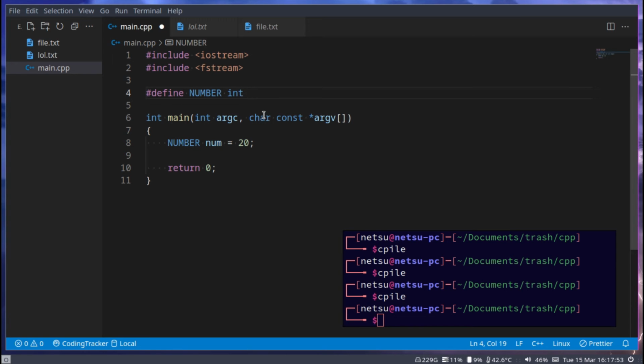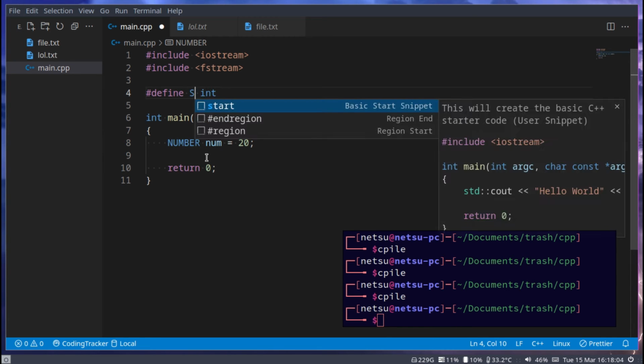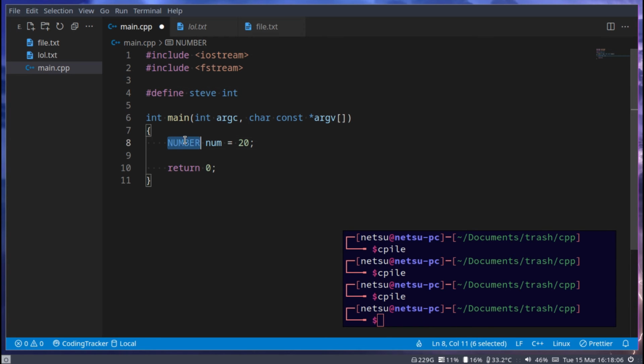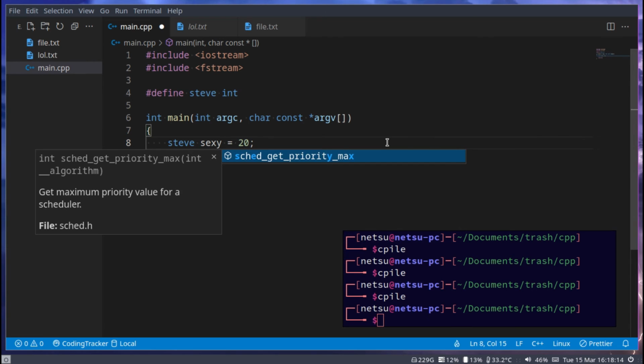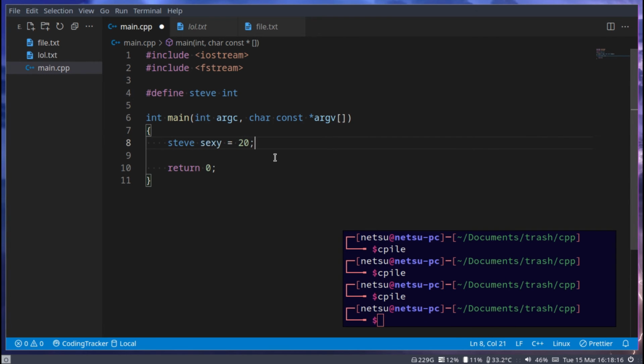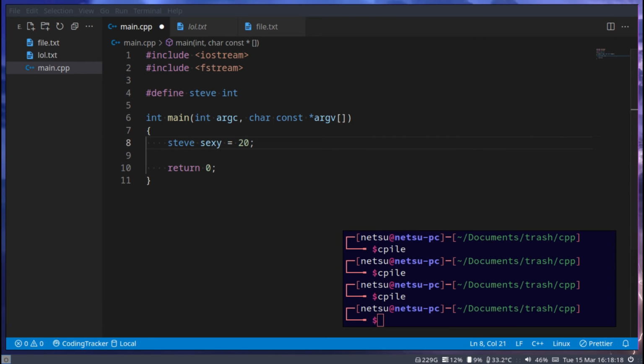But that's about it. There's not much more to define at this point in our C++ course, but for now you can know that it does this. I can even make int Steve. Now whenever you say Steve, you're saying int. So you can say Steve num. Anyhow, so that is define.